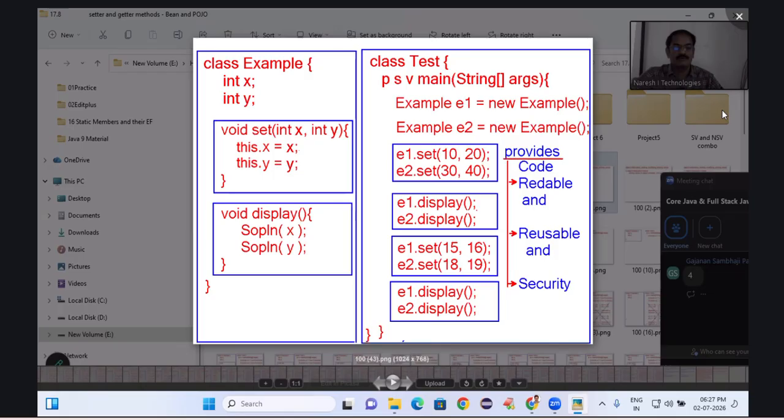Remember, implement it. Come back. So what is the problem with the set method? The set method has two parameters. Now what to do? Separate.